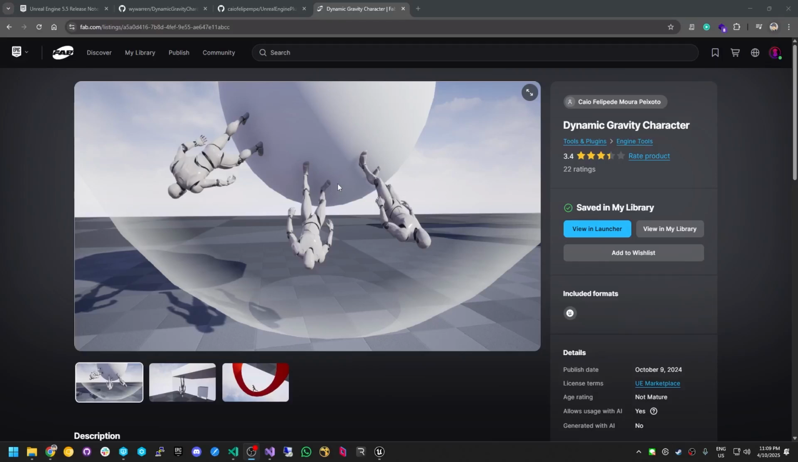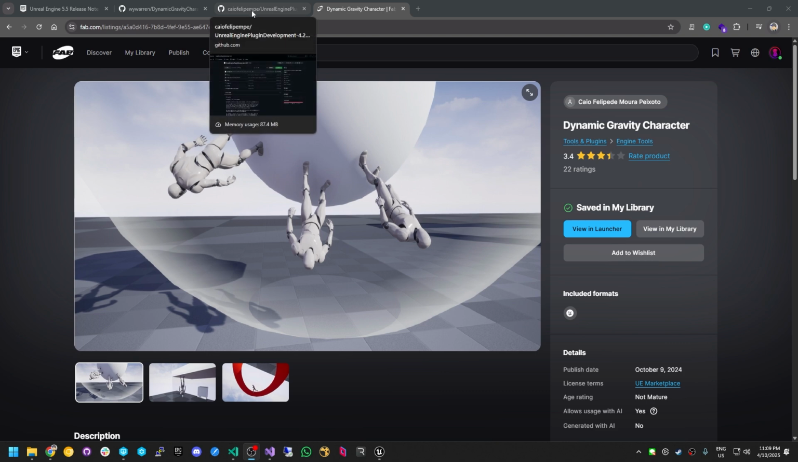Hi guys, if you've been using Unreal for a while, you may have come across this interesting plugin from the Unreal 4 days called Dynamic Gravity Character. This plugin is developed by a developer, I believe his name is pronounced Caio Felipede. If I pronounced that wrong, I apologize. The source code is actually available on GitHub that he provided here.